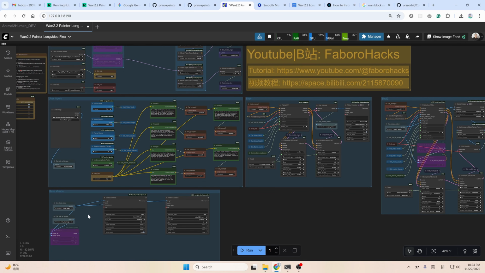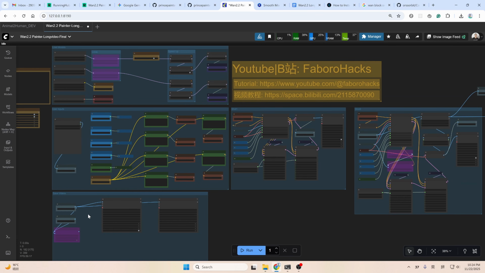And that's all for today's video. It's quite simple, actually, this workflow. It looks a bit daunting and huge, but it's quite simple. I hope it can bring you something good at least.